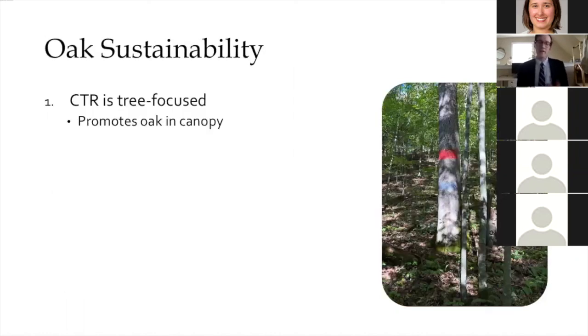So as far as just oak sustainability and some of the challenges that we face, first I would say that crop tree release is fundamentally a tree-focused treatment, and because of that, it doesn't necessarily consider the stand level oak sustainability challenges. But despite that, I think that it does have effects on it, and it can be leveraged to address some of those challenges. One way is that it promotes oak in the canopy by selecting and releasing oak crop trees. You're controlling the seed source for that stand, you're controlling the composition of the canopy, and removing seed sources that you might not want in your stand.